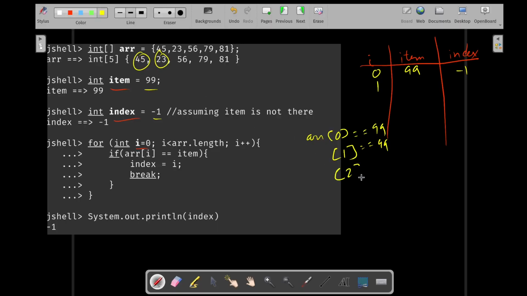ARR[2]. Is it 99? No, it is not. Okay, all right. Increment the value. I becomes 3. ARR[3]. Is it equal to 99? It is not. Increment, I is 4. ARR[4]. Is it equal to 99? No, it is not.